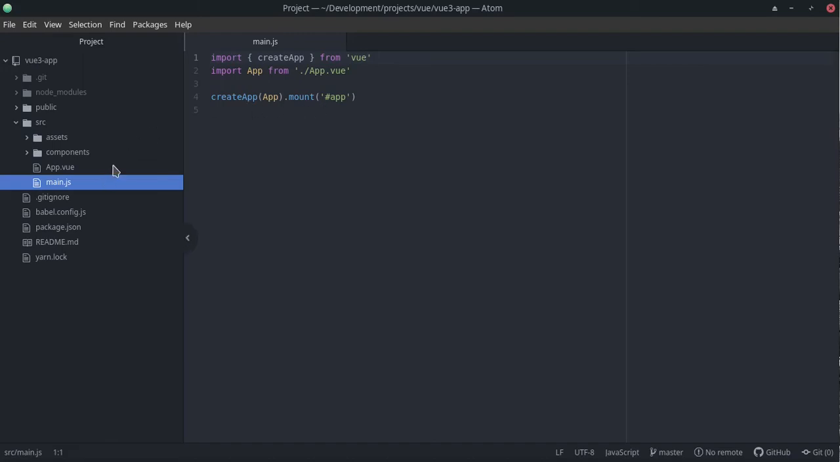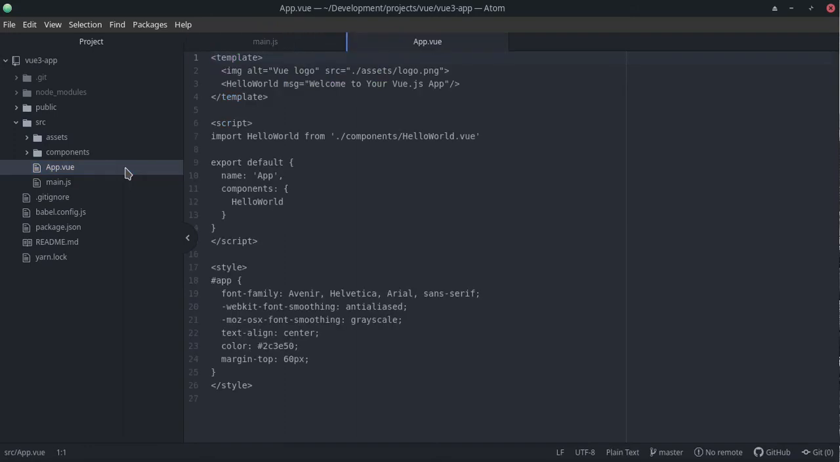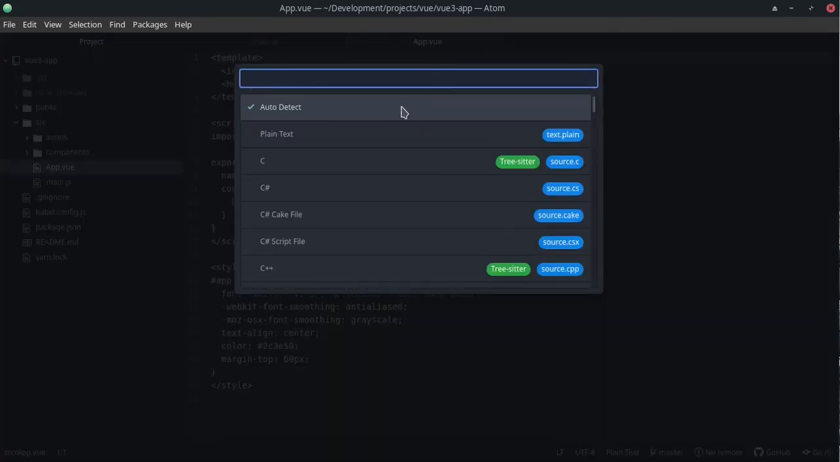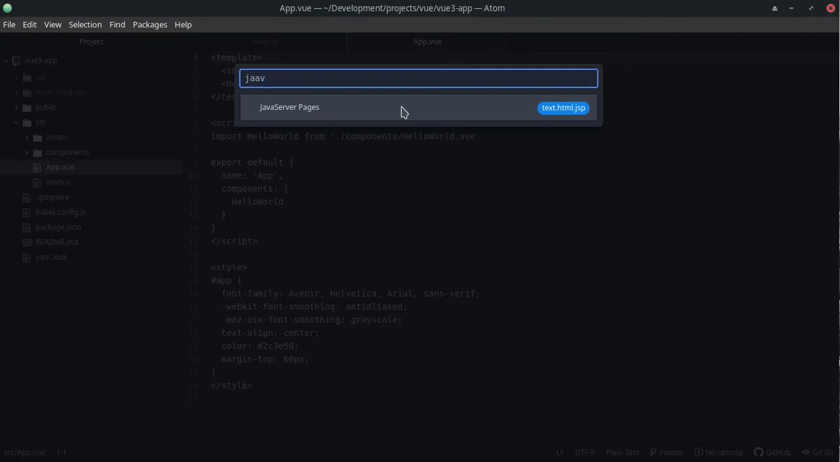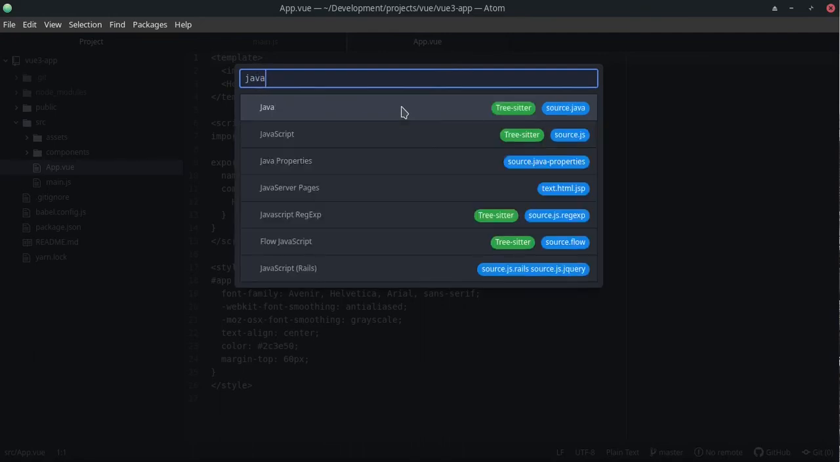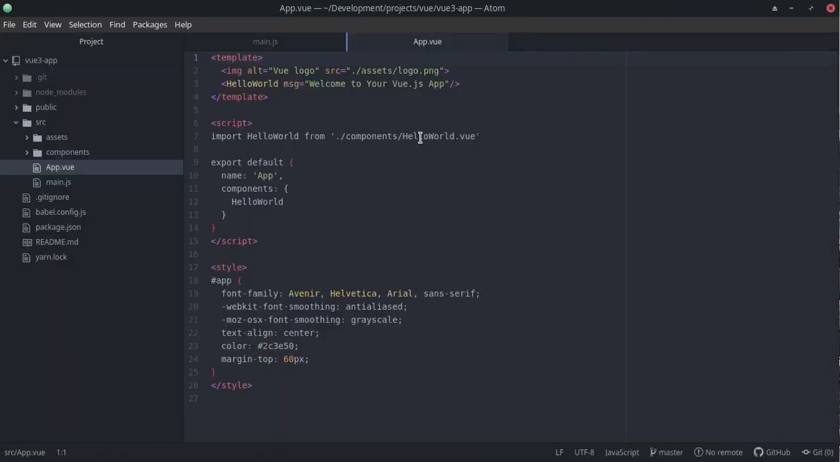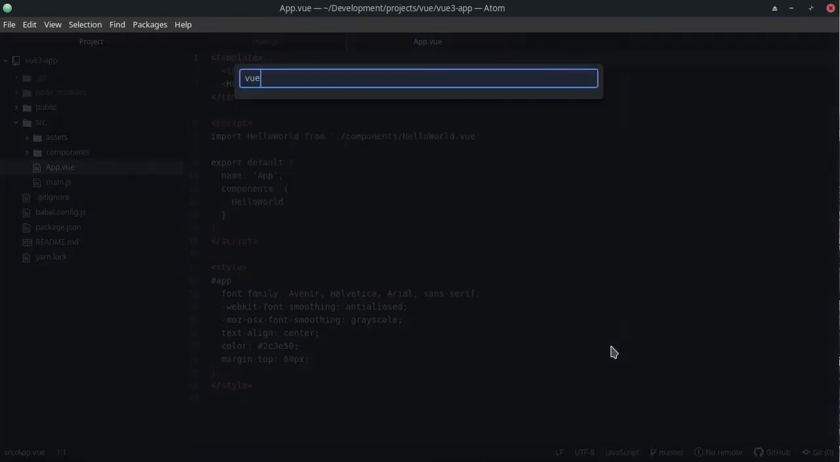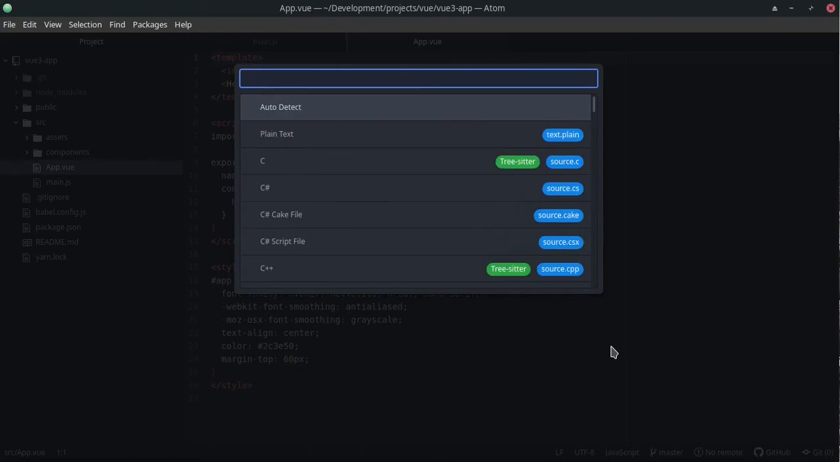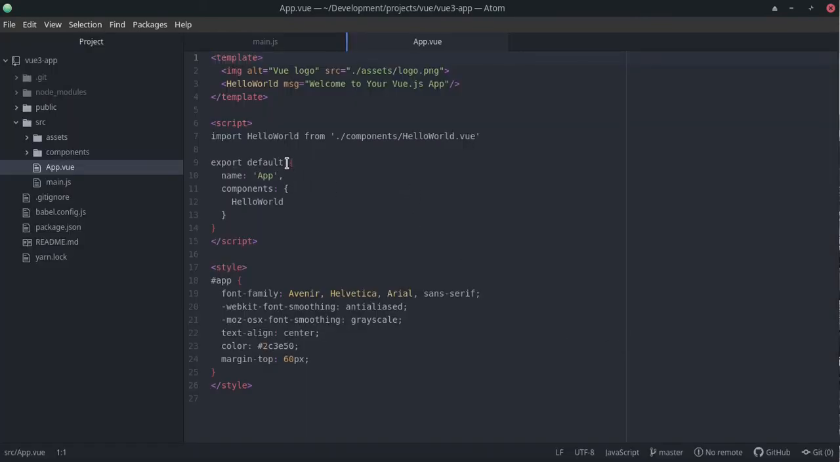This createApp, in the App.vue, nothing has really changed that much. Let me see if I can change this to just JavaScript for the time being. Just JavaScript. Alright, so that can work. I don't think there's a Vue in here. So we're going to work with JavaScript.